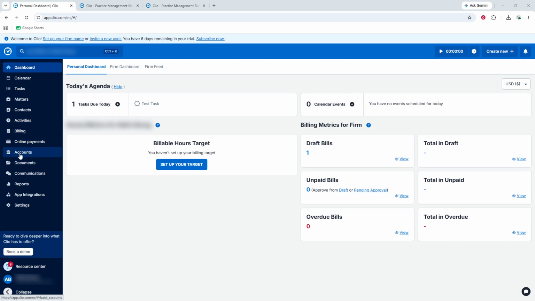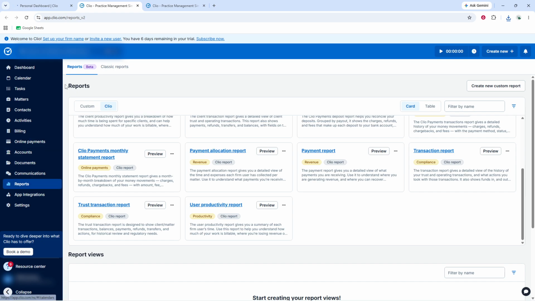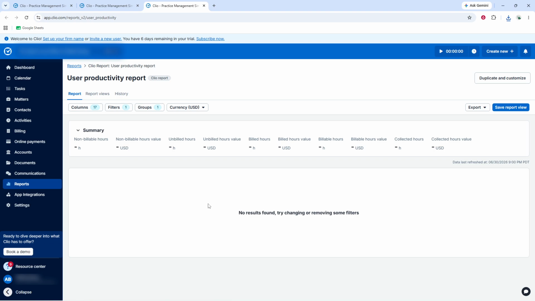This is where Clio Manage houses a wide range of reporting tools, and it's the starting point for building the productivity report you need. After the Reports page opens, find and open the User Productivity Report. This report is especially useful when you want to review performance data related to time, billing, and overall productivity across users. Once you open it, you'll be able to customize the report so it reflects exactly the information you want to analyze. Next, click Filters.